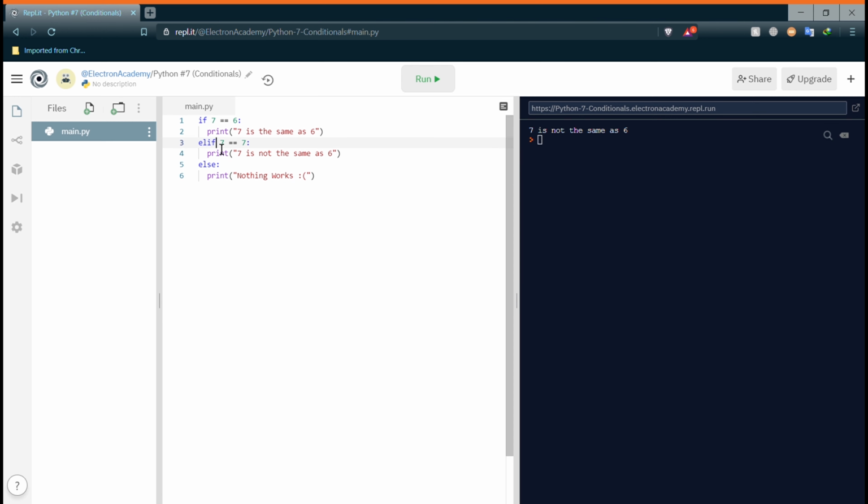So what do these keywords actually do? Elif basically means else if. So think about this. If 7 equals 6 is true, which it is not, 7 is not the same as 6, it'll print 7 is the same as 6 onto the screen. So the condition's false, hence it doesn't work. Then over here we write else if.